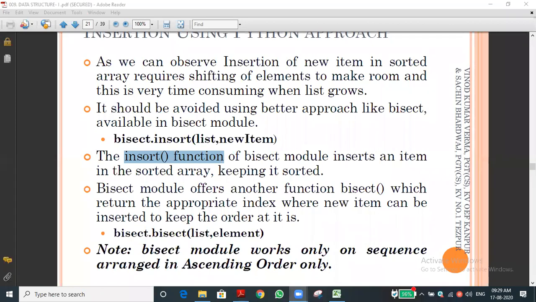Sir, this bisect function will tell where the new element is going to be inserted. The insert function is what we use to insert.